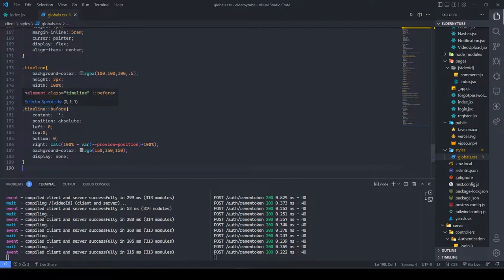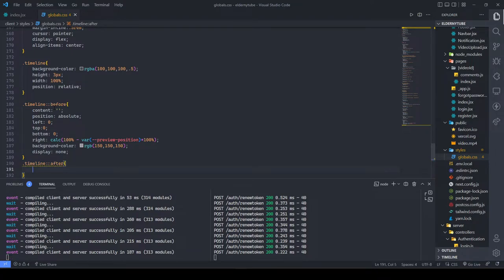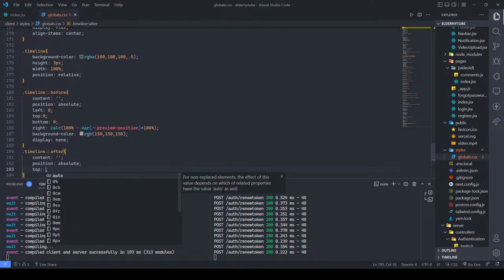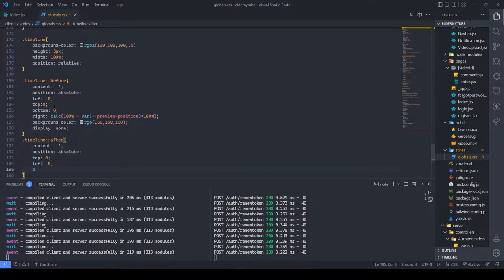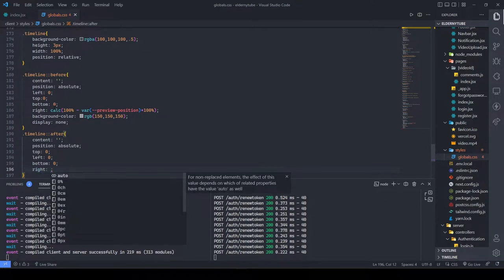And then we have a timeline after. In the after, we're going to have basically the same thing. Content is going to be like that. Position is going to be absolute. Top is going to be zero. Left is going to be zero. Bottom is going to be zero. But the right is going to be calculated.